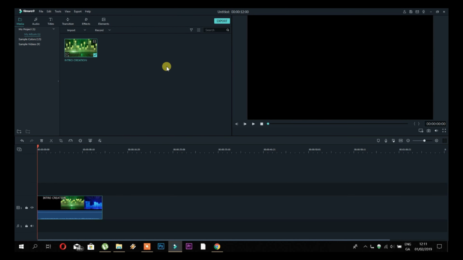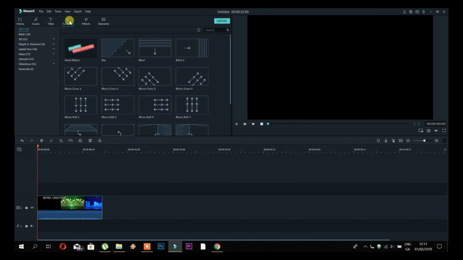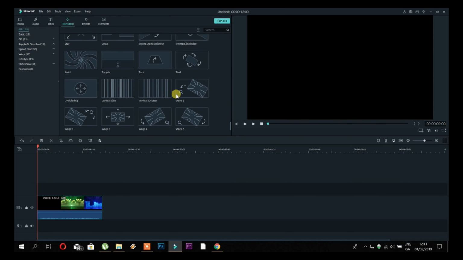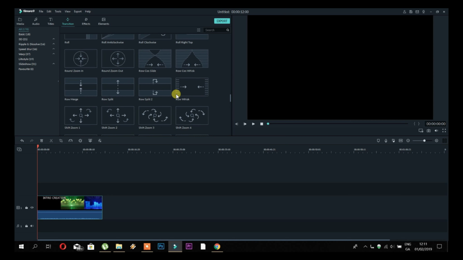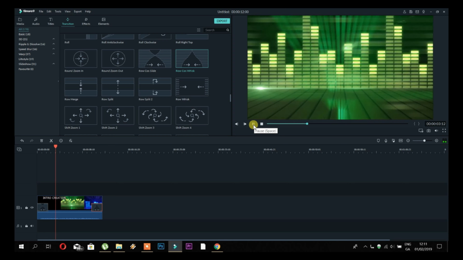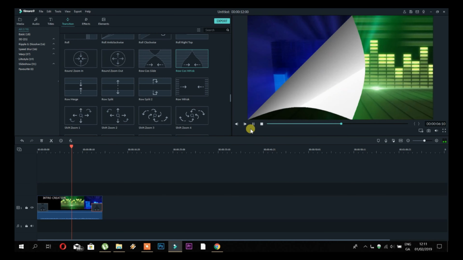So what we can do here is, the first thing we're going to do is tidy up the transitions a small bit. So we click on transition, you can scroll down. The transition I'm going to use for this video is Rocos Slide. So if you drag that down here, you can drop it at the start. And just for changing it, we're going to do the other one at the side here, which is Rocos Whisk. So let's have a look at what difference that's made to the video. So you can see it gives a nice effect as it kind of opens the video file.